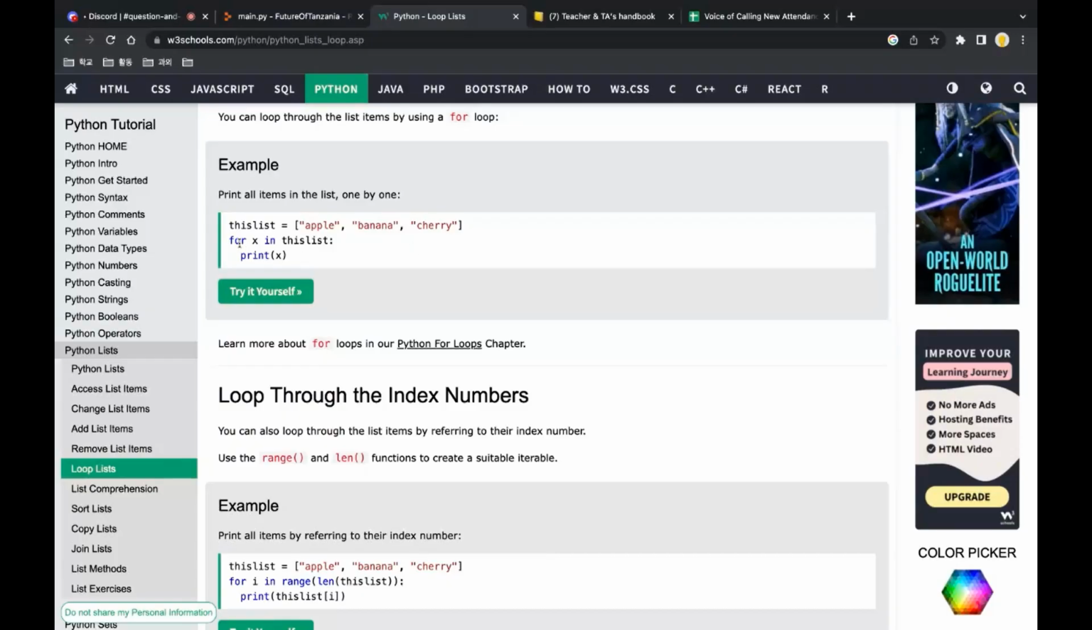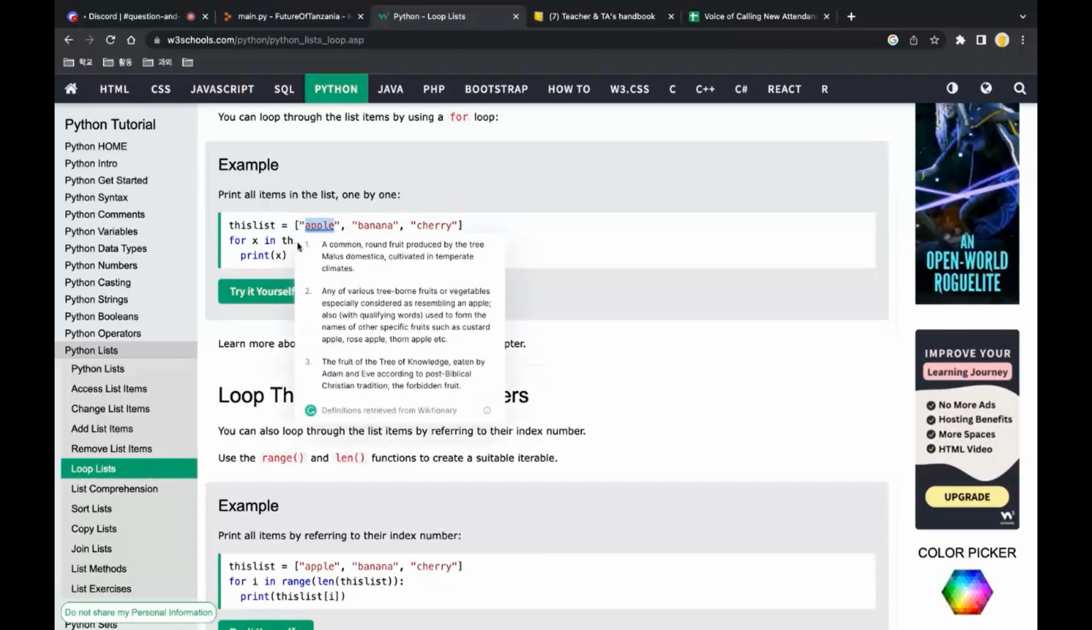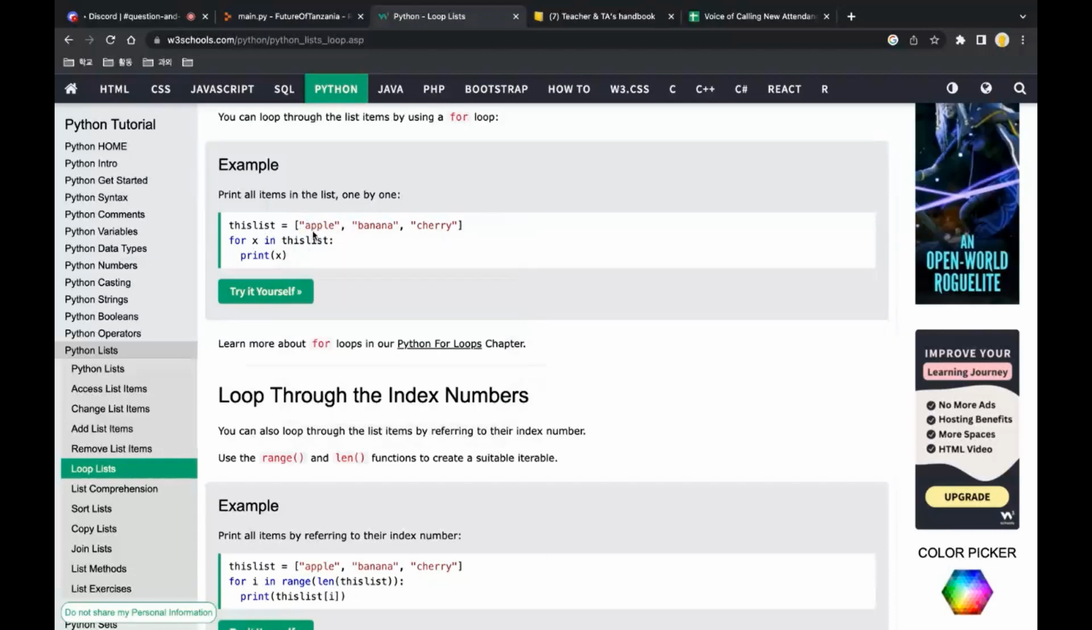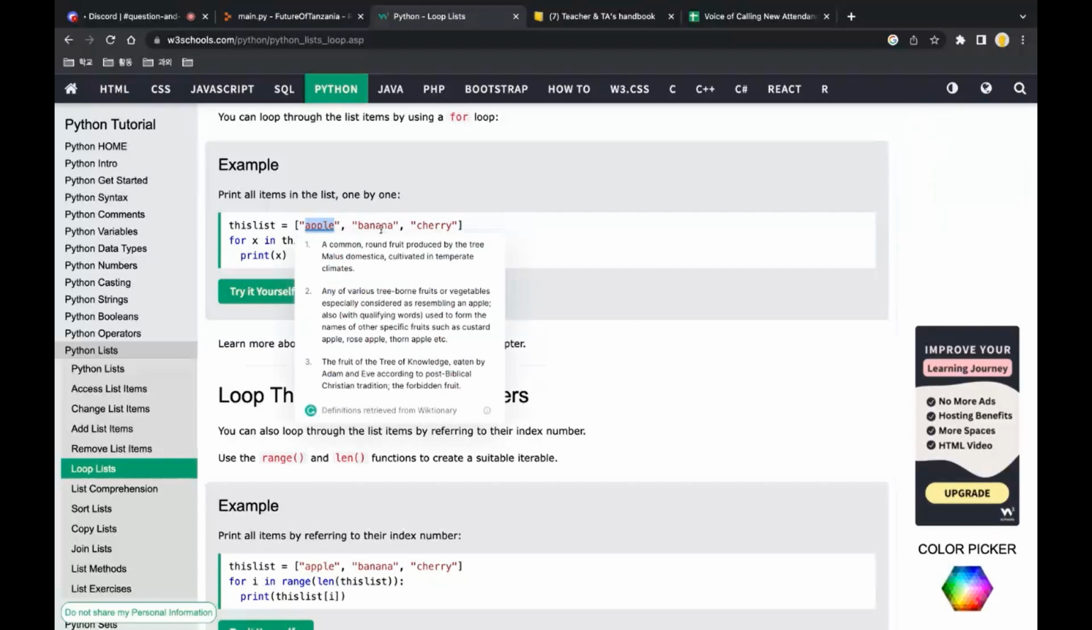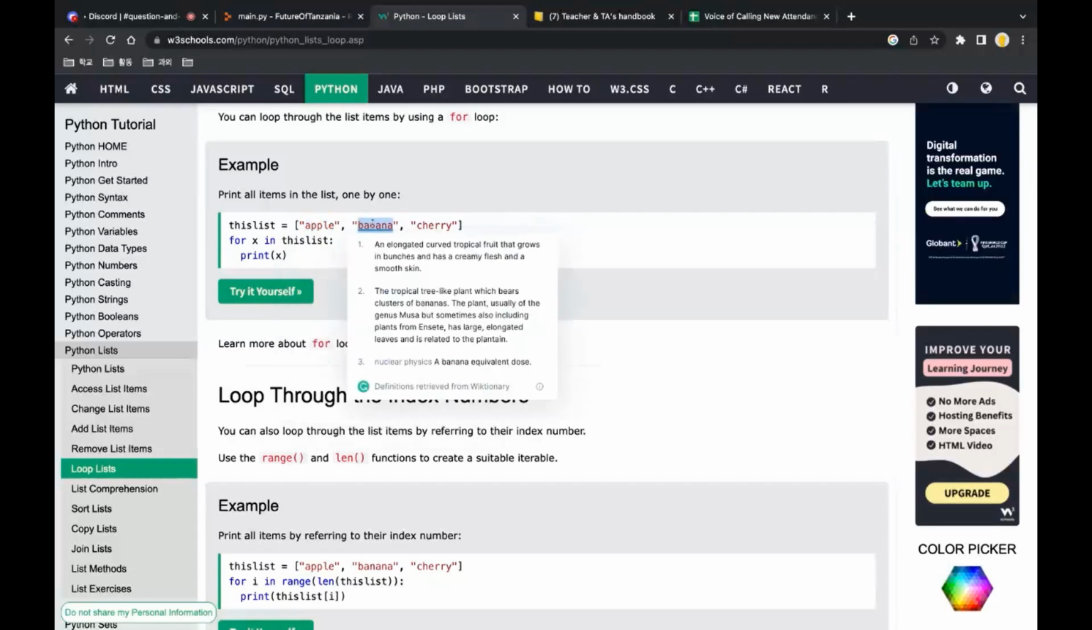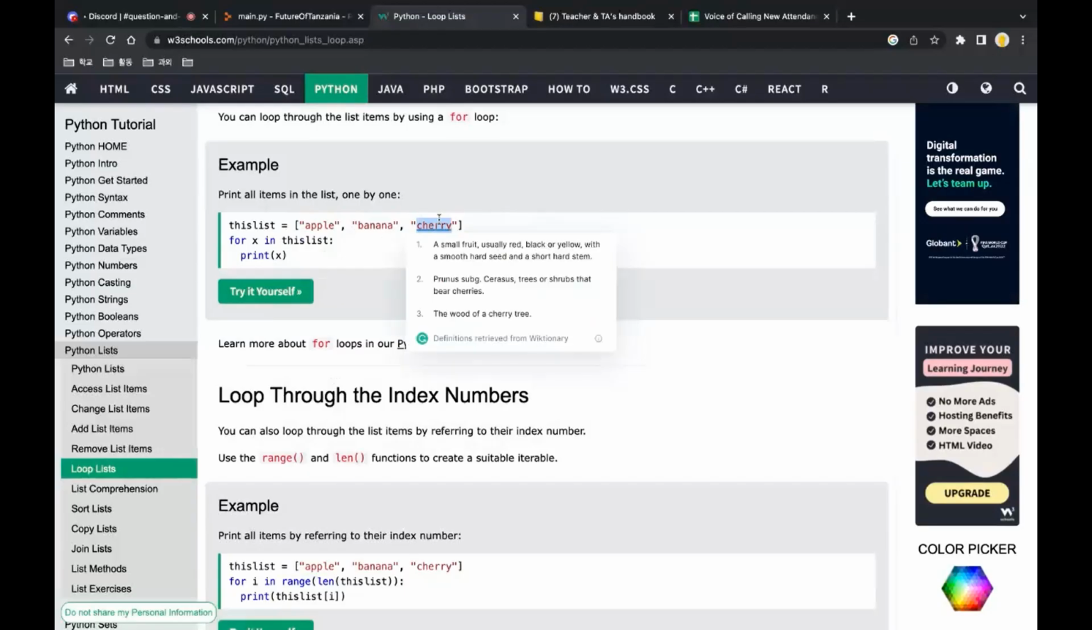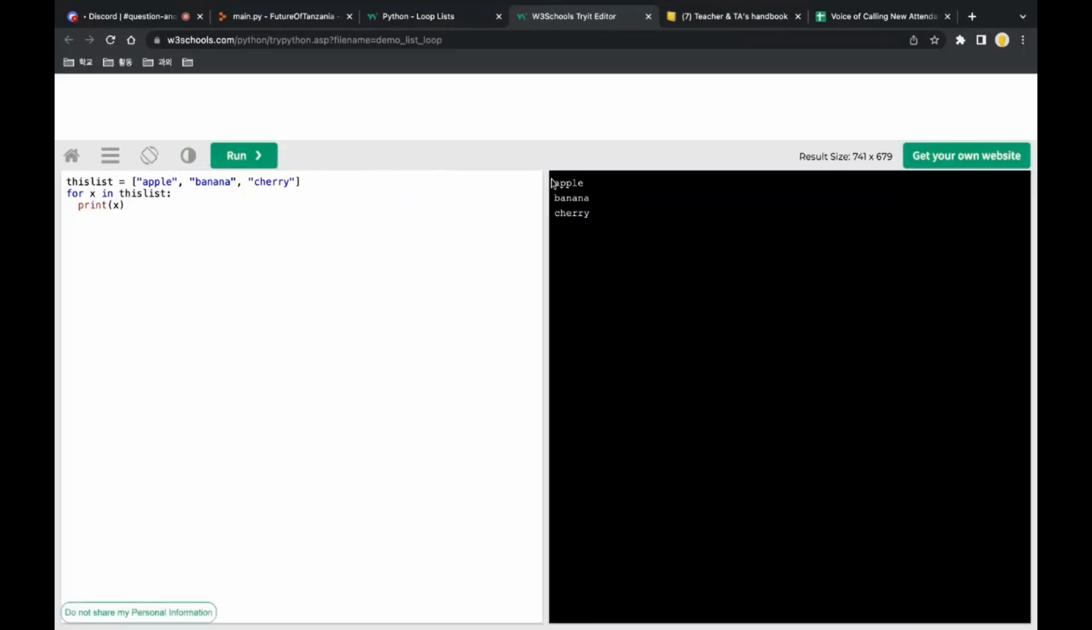So for example, let's say we did for x in this list. What this is going to do is loop through each element of the list. At first, x is going to be the string apple. In the next loop, x is going to be the string banana. And then in the next loop, it's going to be the string cherry. So if we run this code, we're going to see apple, banana, and cherry all on separate lines right here.